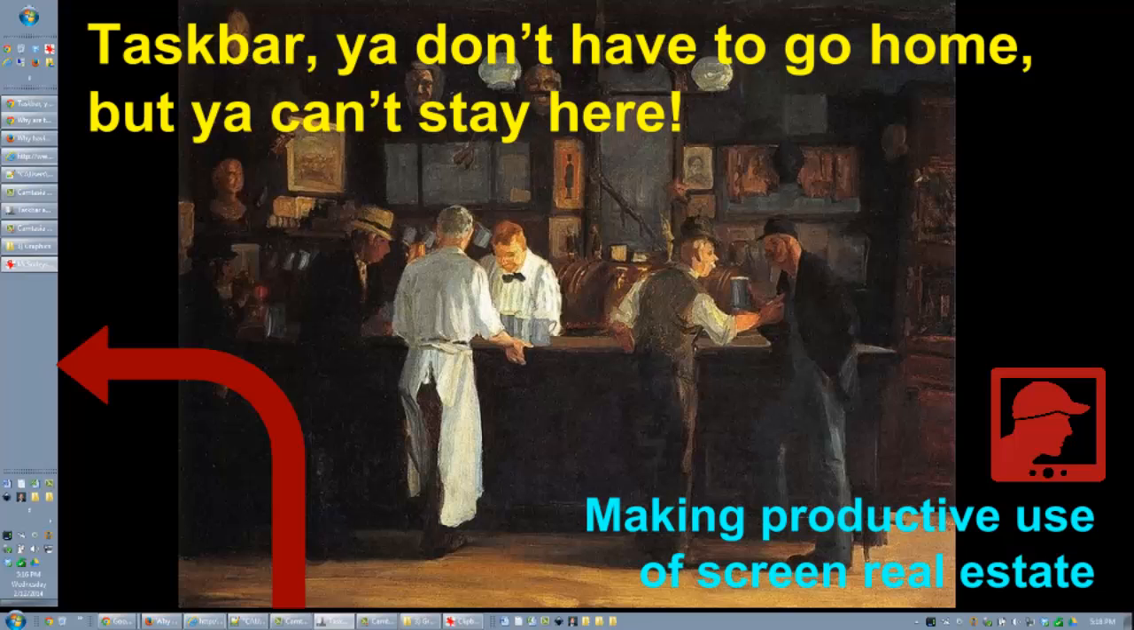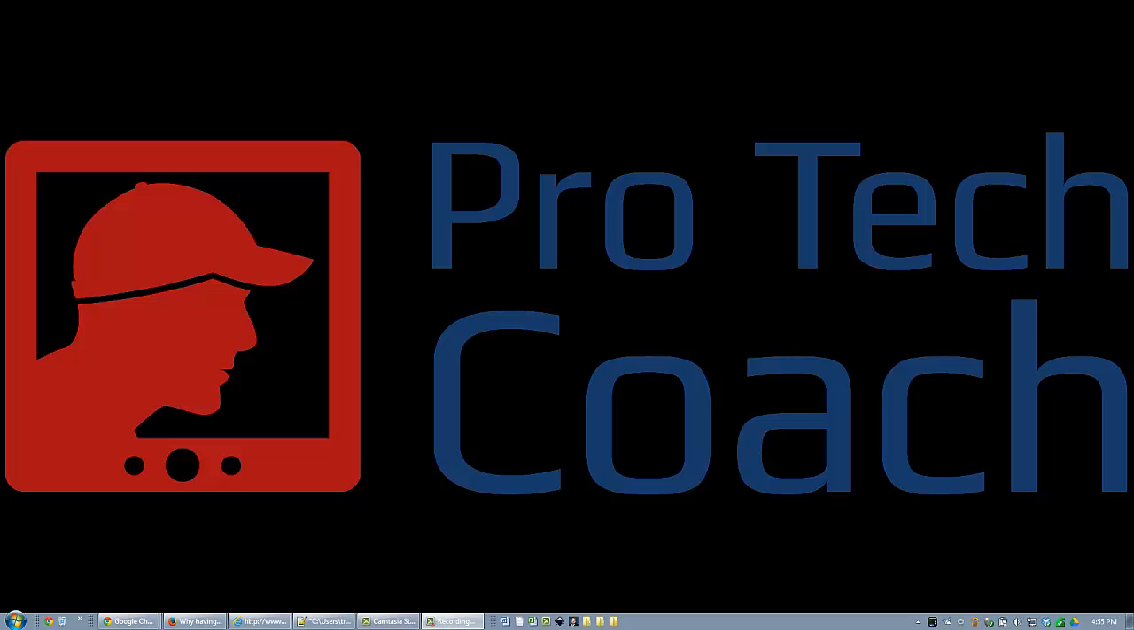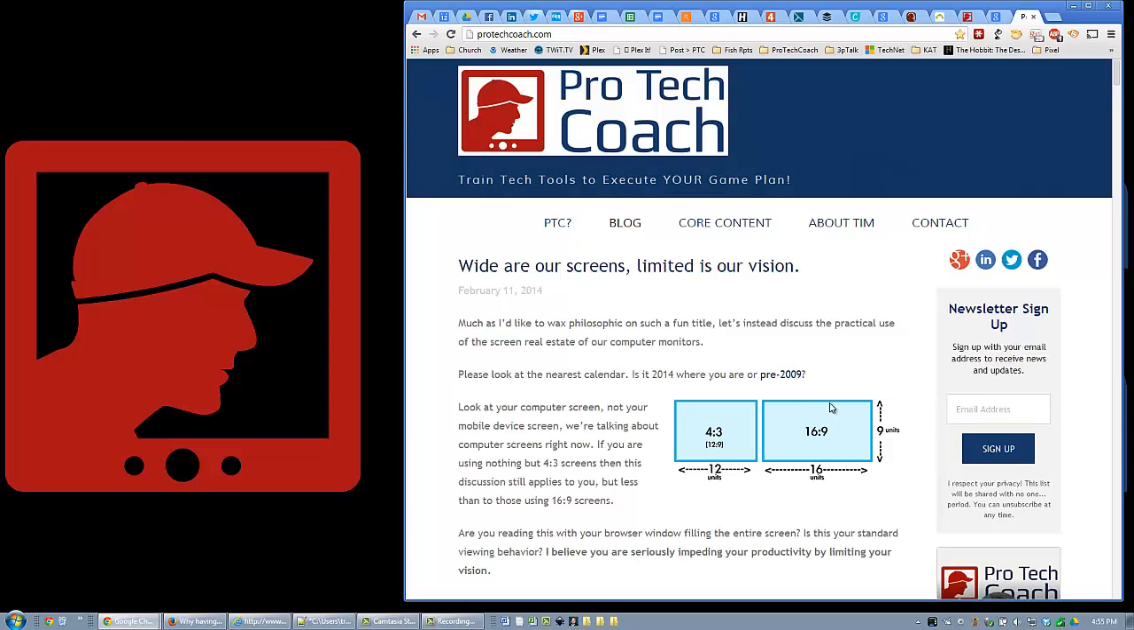Right, today on ProTech Coach, we're going to talk a little bit more about how to reclaim some of that vertical space on your widescreen PC screens. If you're like me, most if not all of your screens now are this 16 by 9 orientation, not 4 by 3. Some mobile platforms, namely the iPad, are still 4 by 3, and I've got a couple of old laptops around that are more along the 4:3 line.